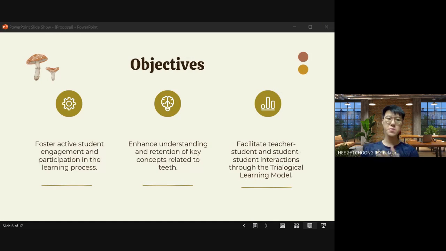This project also aims to facilitate teacher-student and student-student interactions through the trialogical learning model. Lastly, it should be able to improve overall science education outcomes for Year 3 students.